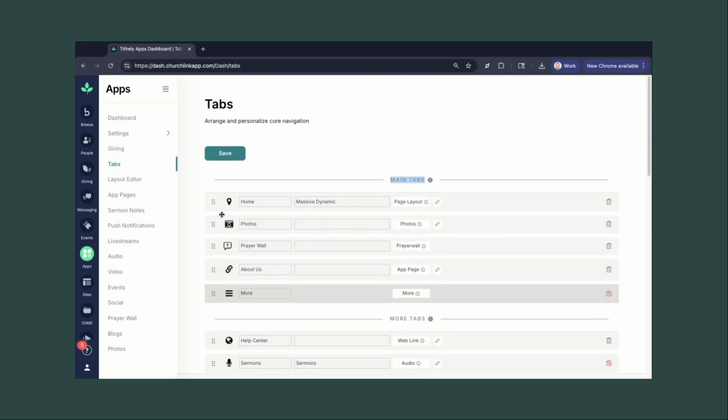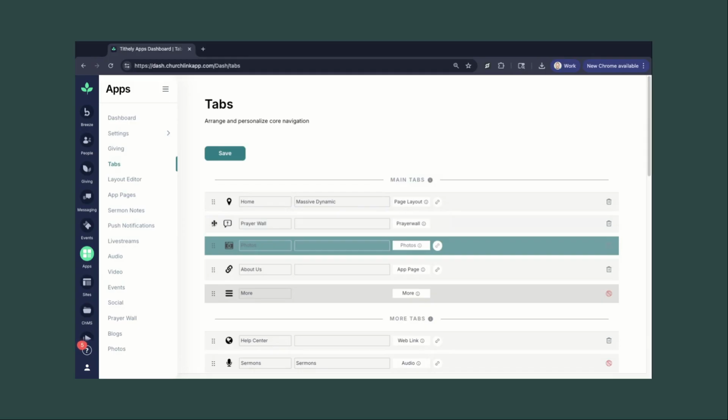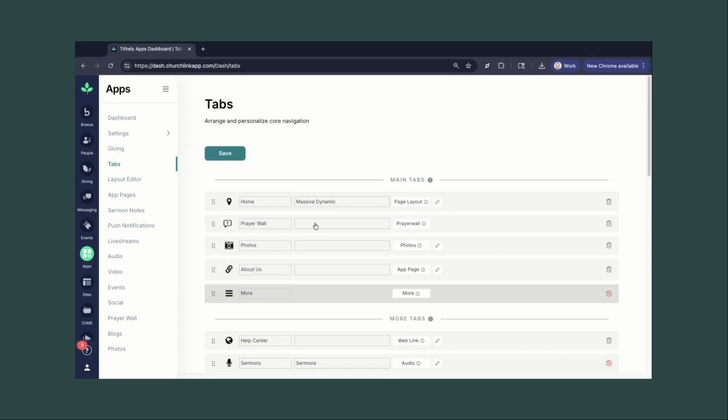You can drag and drop, which is really great. So say I want photos not to be next to home. I can swap places with prayer wall and photos just by grabbing this and dragging and dropping it. It gives you an opportunity to manipulate it to make it in the order you want. Like I said, you want your app to be something that people pop into and they see what you need them to see and access what you need them to access.